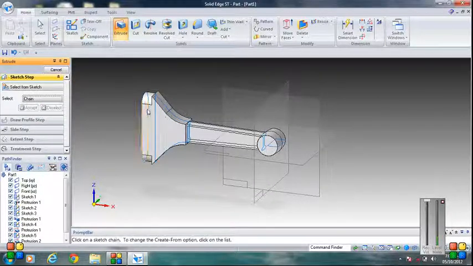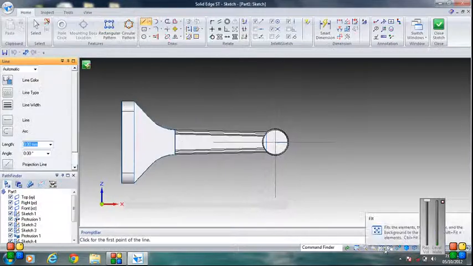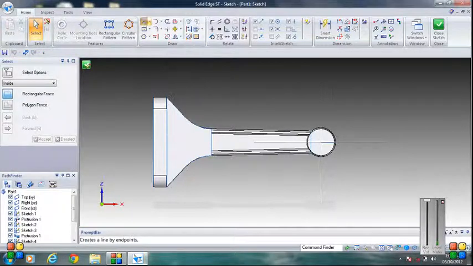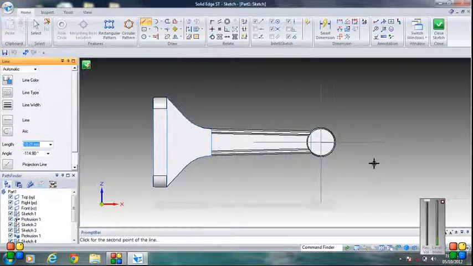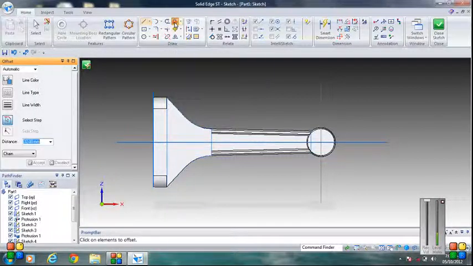Again, I will go to sketch. Click on this plane. Set it. Go to line. Take end point and draw a horizontal line. Then line. End point of this and draw a vertical line. So from here there is an offset of 1.5. Go to offset. Take 1.5. Select this line and offset it here. Then zoom window.